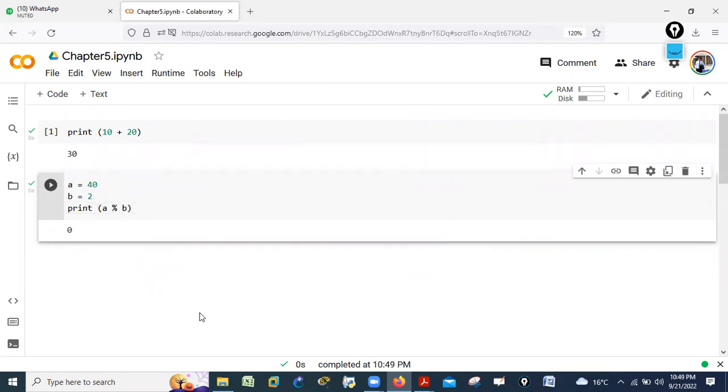let me run the program. I am getting 0. Why am I getting 0? Which operator did I use? Percent. Which we call the modulus whenever we talk about arithmetic operators. Here I used the modulus. If I use the division instead and run this program, I get 20.